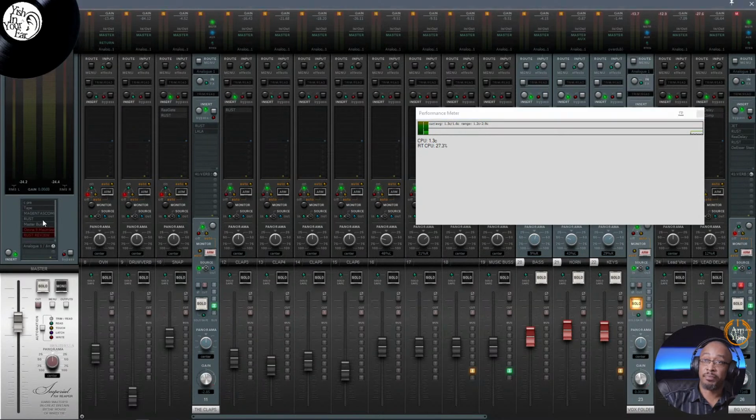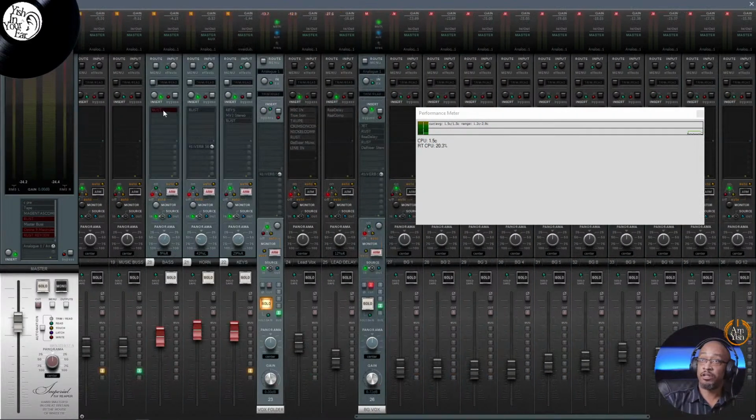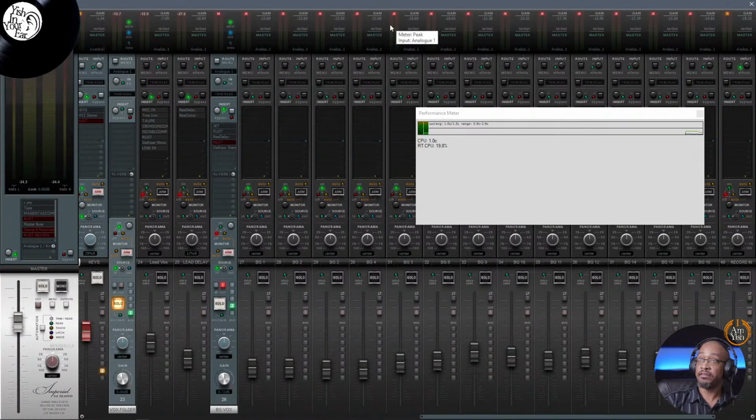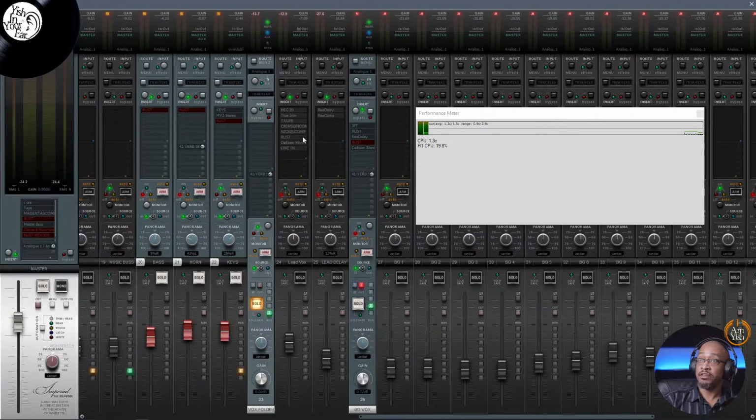Anyway, so I'm gonna bypass, and I have some other stuff on here as well. So 20% we're looking at right now. I just want to see how much this thing drops after bypassing these numbers.